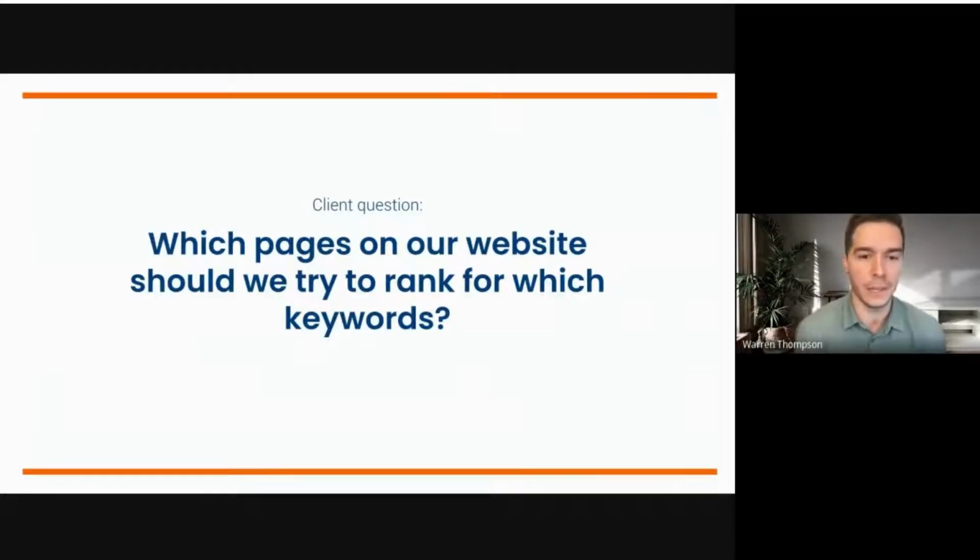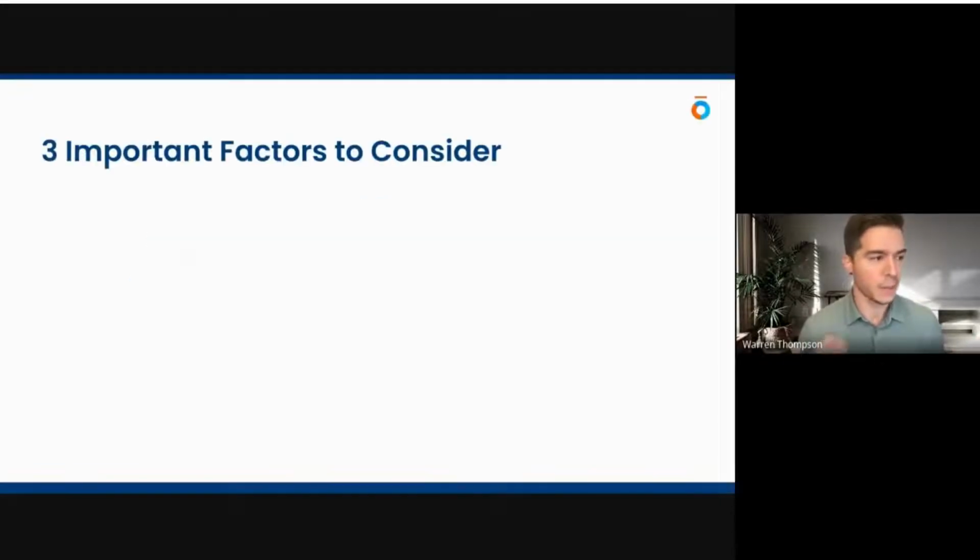So how did this start? I got this question a couple of years ago, actually from a SaaS client: which pages on our website should we try to be ranking for which keywords? They were confused. They had all these pages on their website and knew they wanted to go after all these keywords, but which page should go after which? What should they go after with their blog, their services or product pages, their home page, etc.? They were a little lost on how to organize their thoughts, and that's really what we're going to be talking about today.